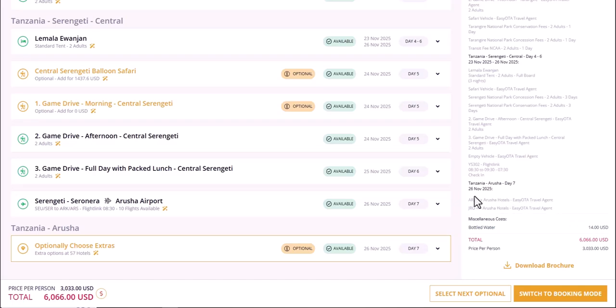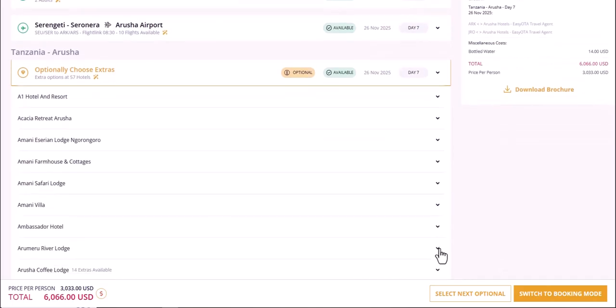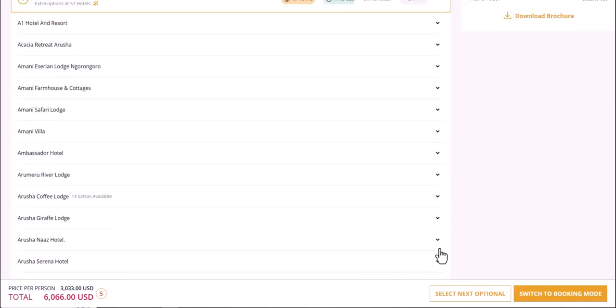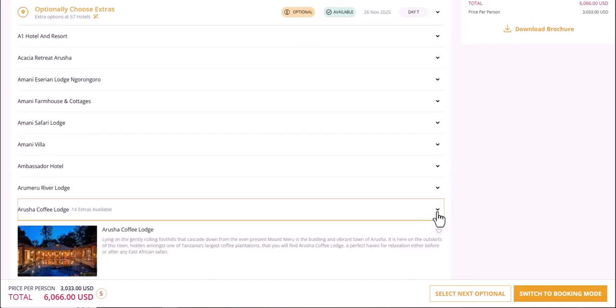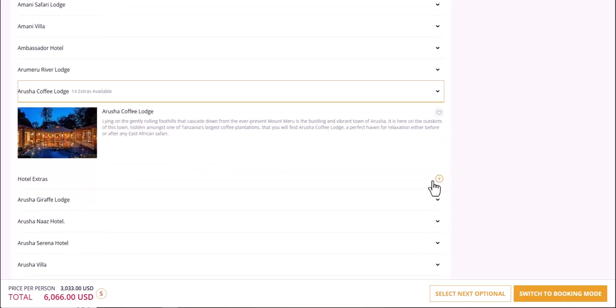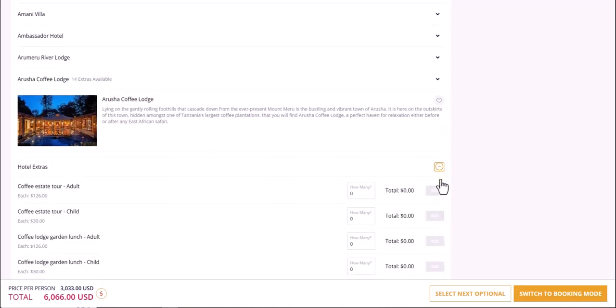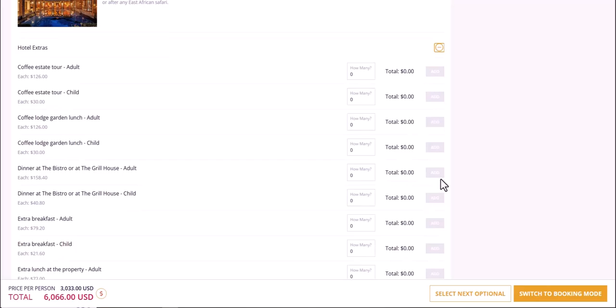Here, you also have the opportunity to select optional extras. These may include activities, services, or additional options offered by hotels. Let's choose an optional extra for the last day in Arusha. Once you expand the tab, you'll see a list of all the hotel options in the area. From there, just select your hotel and it will show you all the optional extras available. We'll go ahead and choose a lunch option for this example.